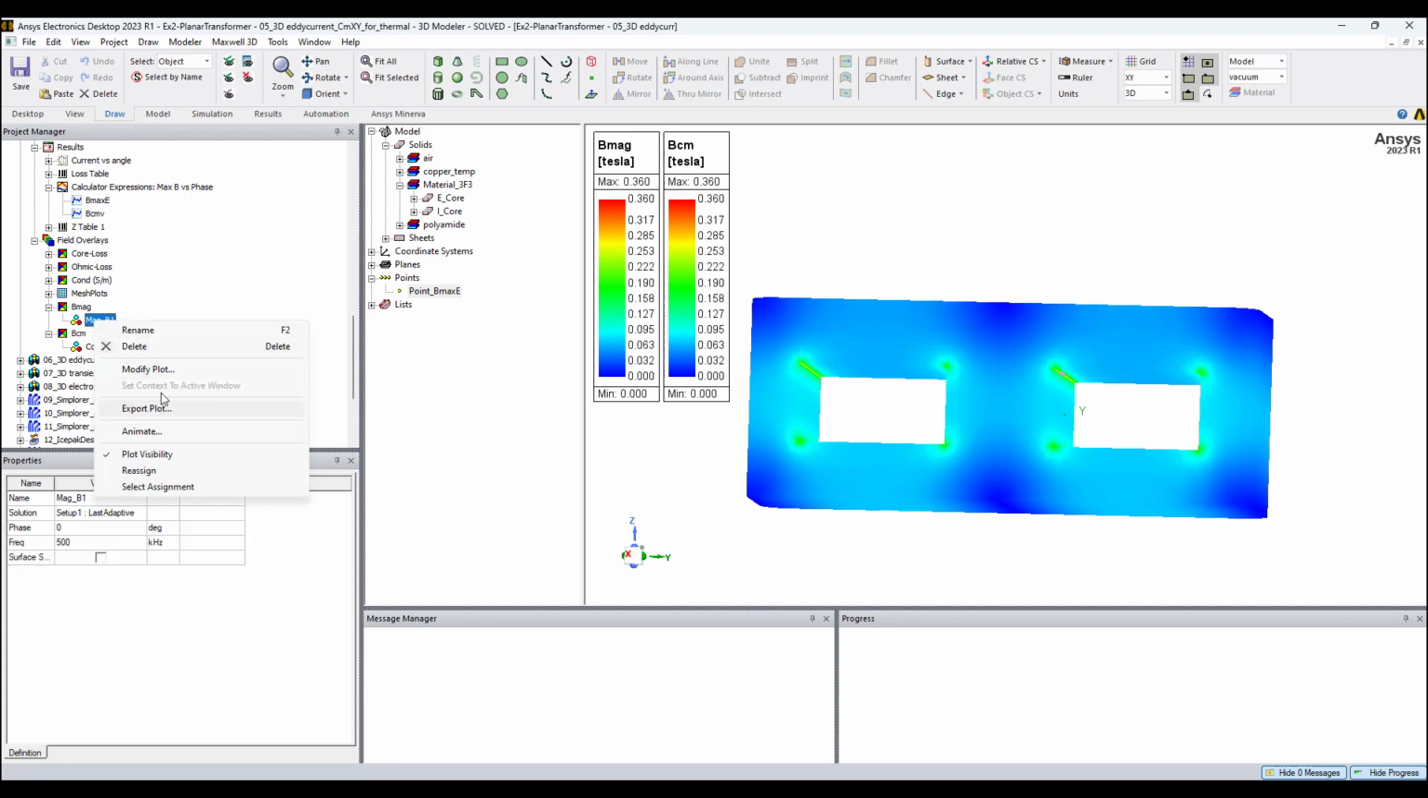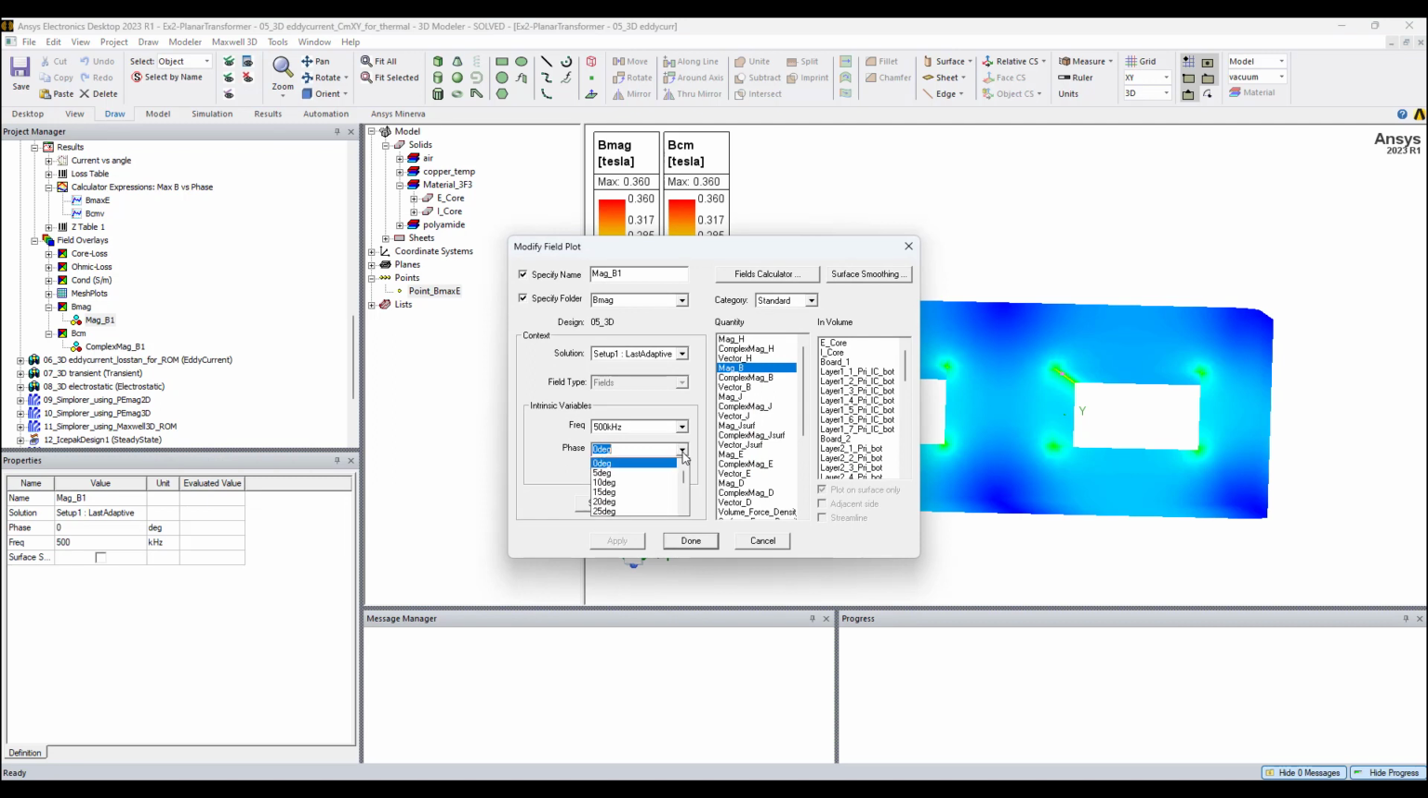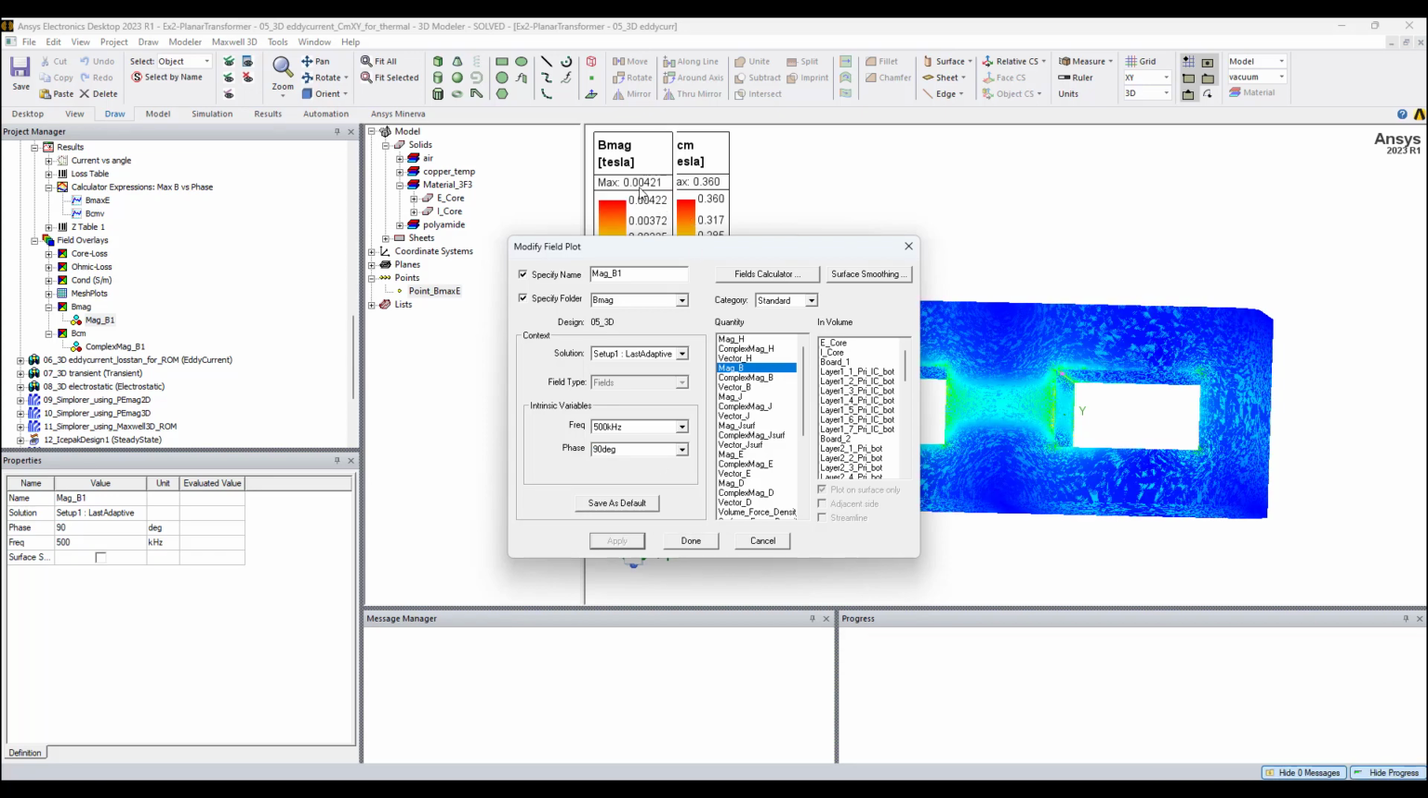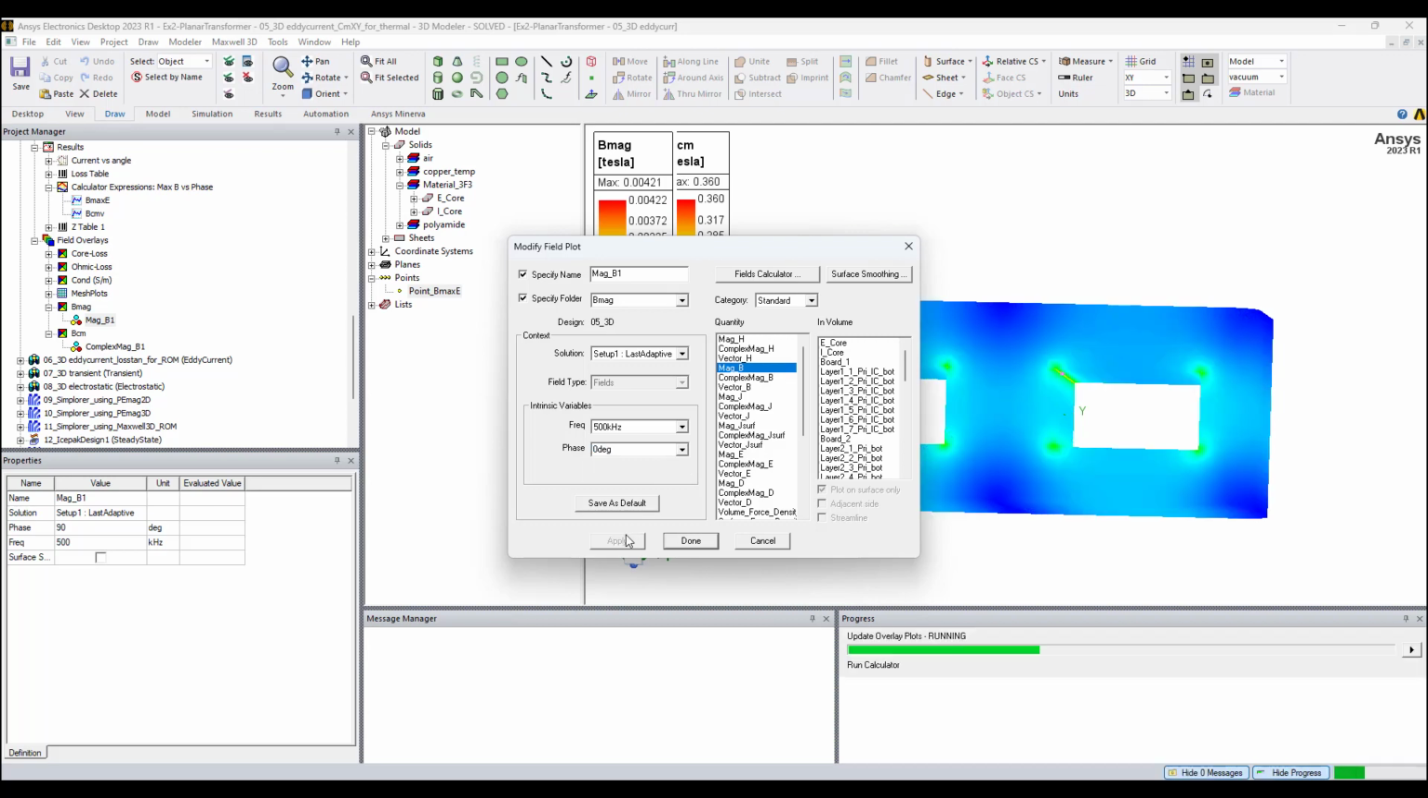And we see if we right click this plot, click modify, let's change the phase delay. Excuse me, in this case, this is a little confusing. Here, phase is the phase angle at which the quantity is evaluated. So let's choose 90 degrees, and we see that value is going to change. The maximum right now at 0 degrees phase angle is 0.36, and we click apply. Now we see it reduced to 0.00421, and the field distribution also changed because it's phase dependent. Now we go back to 0 degrees, apply.